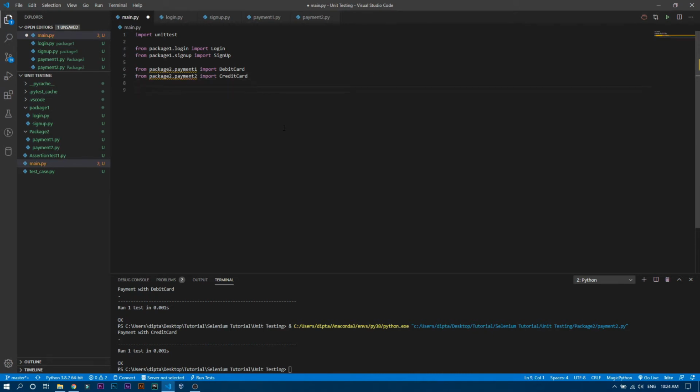right? And now we're going to use all these classes inside this main.py. Since we have only one class, instead of writing this way, you can also directly write import package two dot payment two. This should be in capital I guess. Yeah, package two dot payment two. Okay, and that will also import the whole payment two, because we only have one class, so we don't need to mention the class name every time. Okay, so you can directly write like this as well.